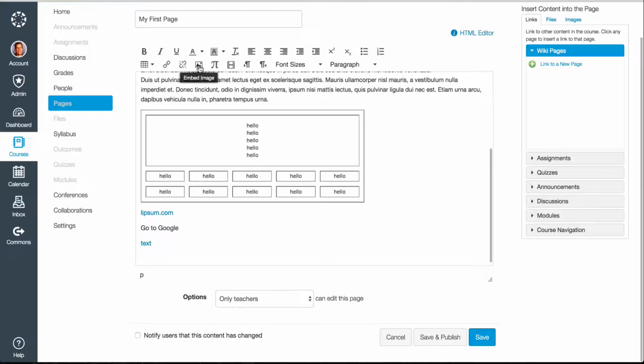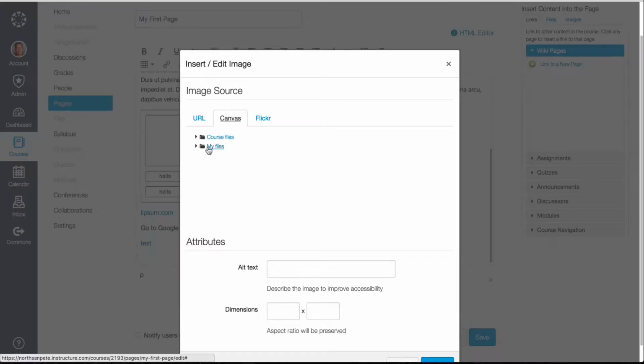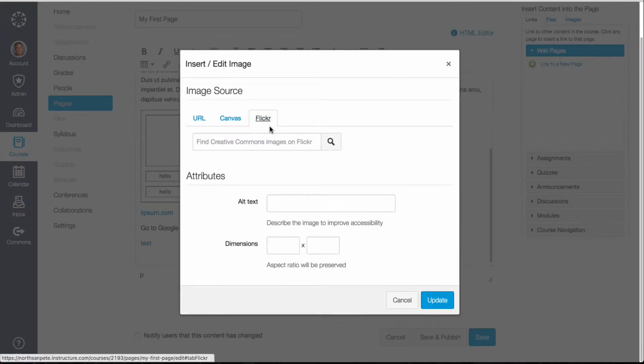Sorry, the next one over is embed image. So let's click on that. Now you have the options to, if you know where an image is found on the internet, put the website in right there, the URL. You can choose the size as well. You can also use any images you have saved in Canvas, we'll talk about this one later. Or I find this one's useful right here.